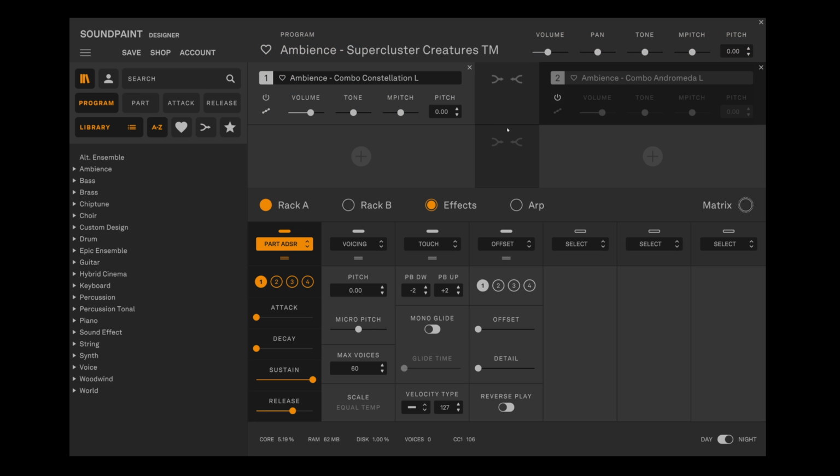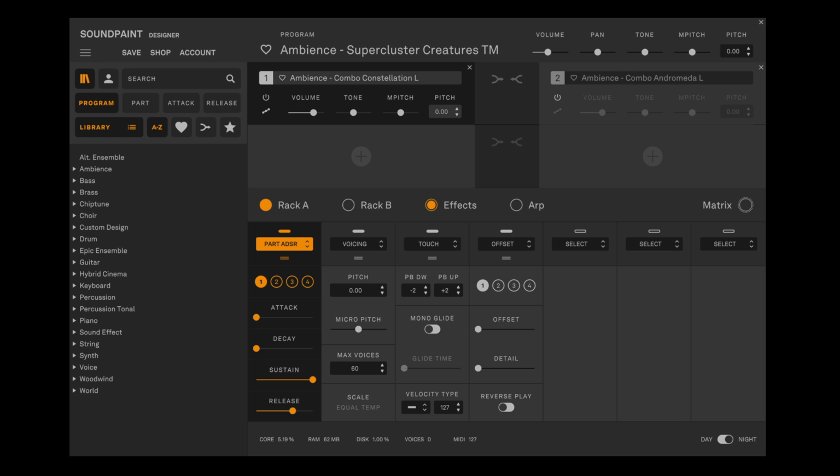Very interesting. In this next example, I also want to take you into the morphing mode and this time put an LFO on it. But first, let me just play these two instruments isolated.